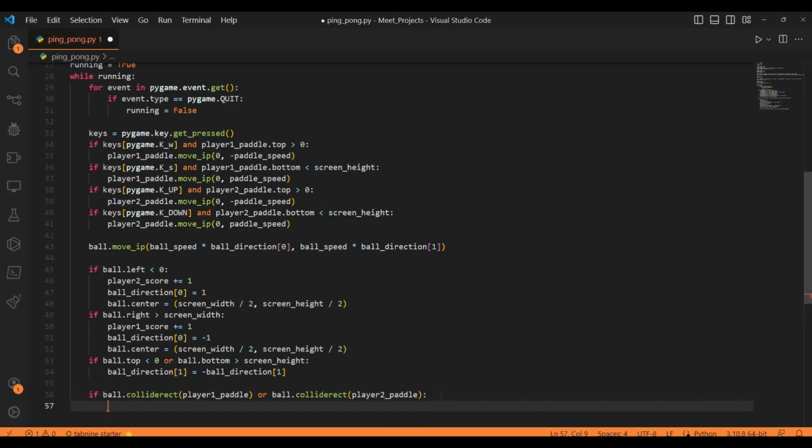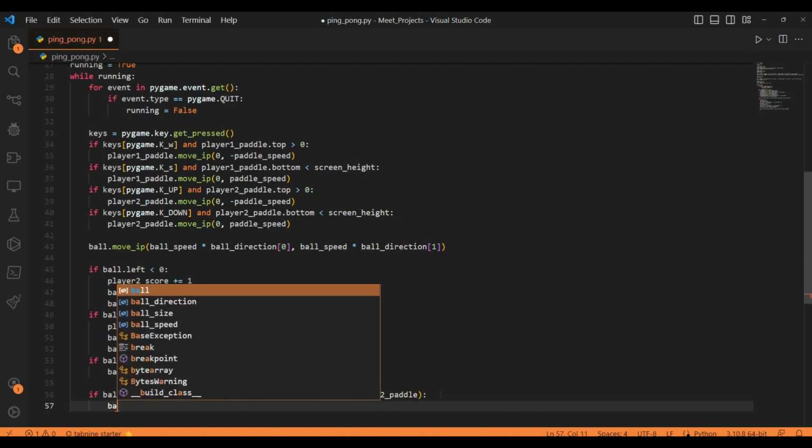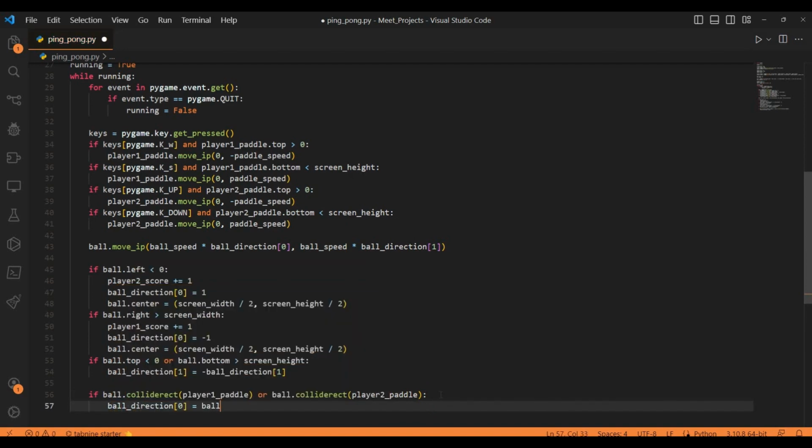What will happen now? The ball_direction 0 is equal to the negative ball_direction with the same index, that is 0.